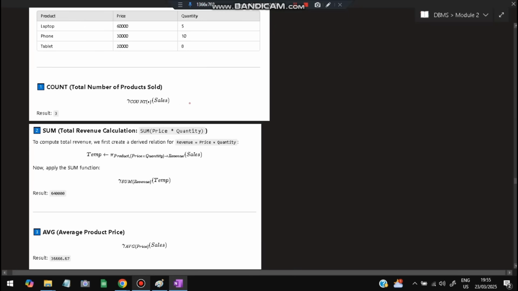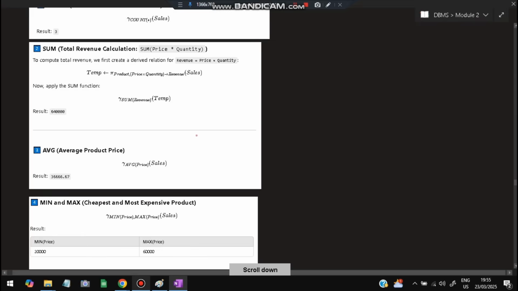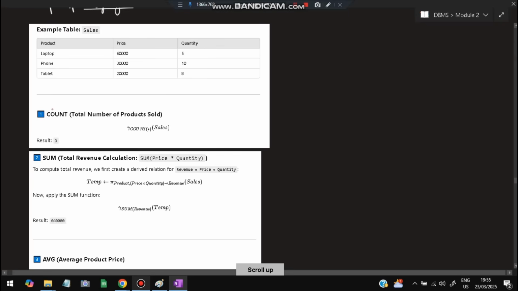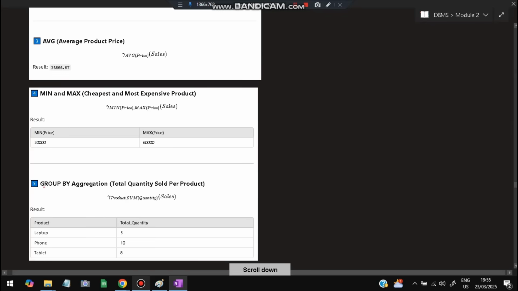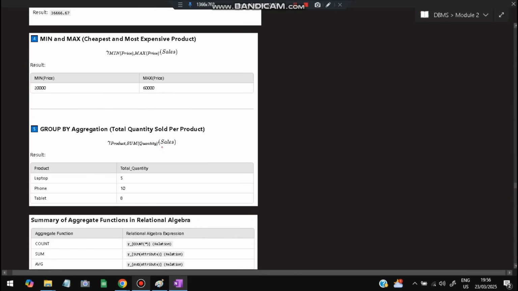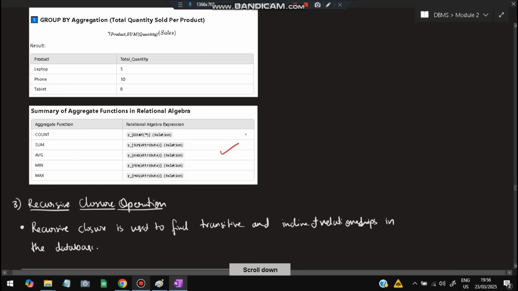So those are the things we can find out from a table using aggregate functions. So 5 aggregate functions are there. The first one is the count, second is the sum, which I just discussed, average, minimum, and maximum. And group by also we can do. For example, if I want to group by sales, sales means how many laptops have been sold, how many phones have been sold, and how many tablets have been sold. So based on that I can group it according to the product, and that will be the grouping. So this is a summary, you can go through it.